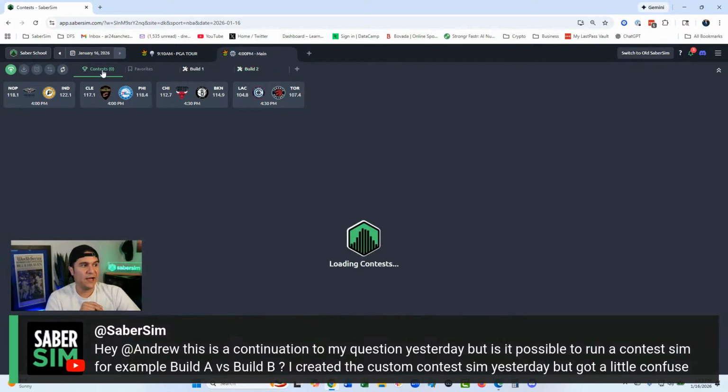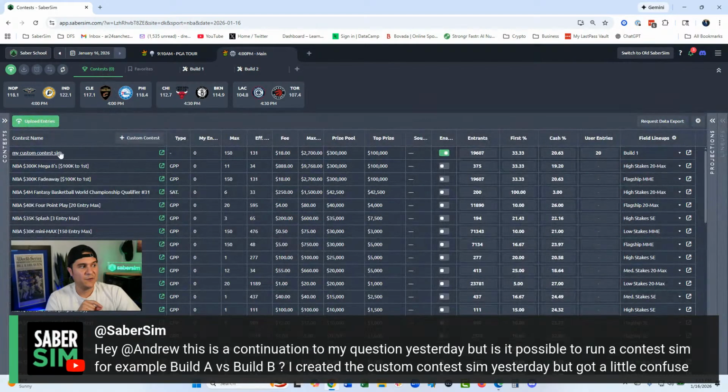The reason for that is because I have created a custom contest sim where build 1 is the field lineups. So what happens here is that when I click run contest sim inside of build 2, because the user entries is 20, SaberSim will take 20 lineups randomly at a time from my pool of 550, put them into a contest sim against all of the lineups in build 1, and return lineup ROIs.